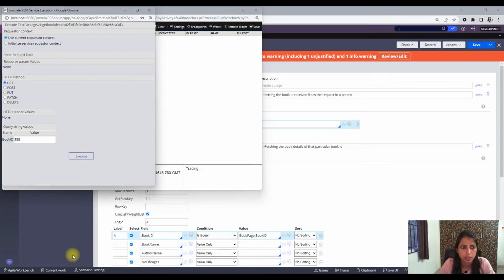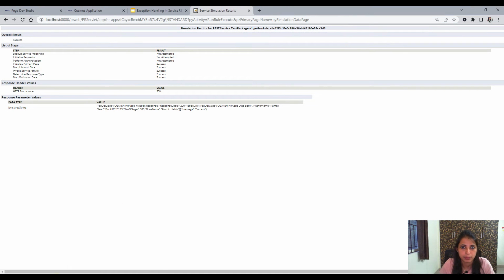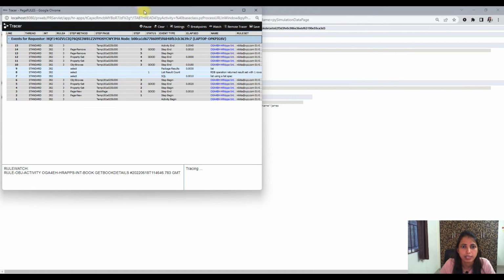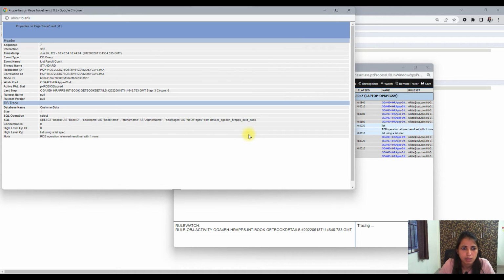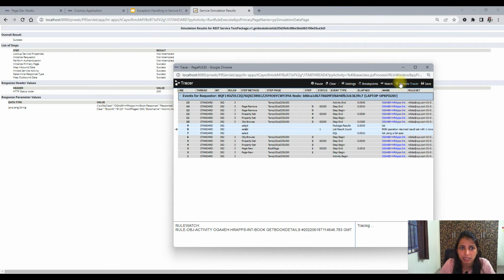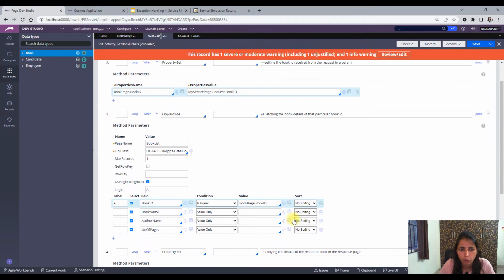So let me simulate this here. Execute. Let's see what has happened. How did it return a result? That's a question. So as you can see, book ID as book ID, but there is nowhere clause here, right, in this query. So somehow it's not taking the filter condition. Let me see what has happened.